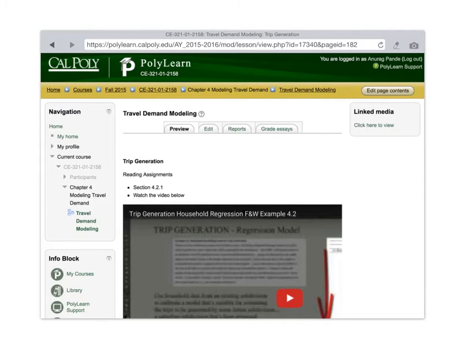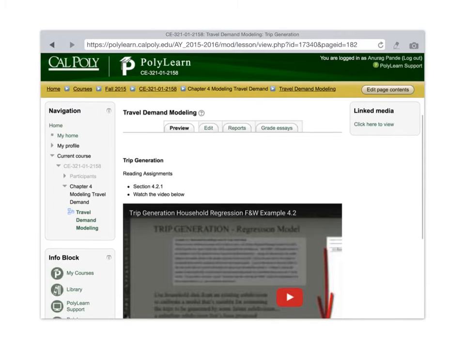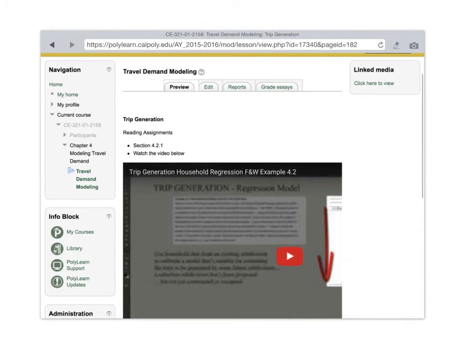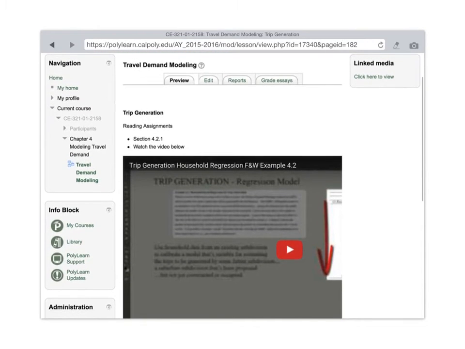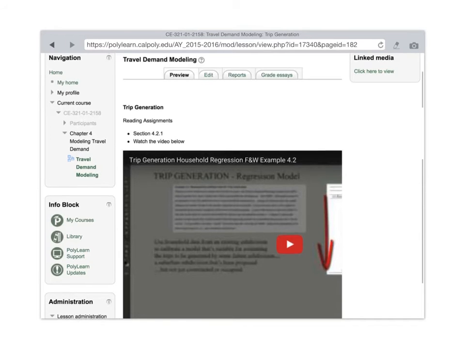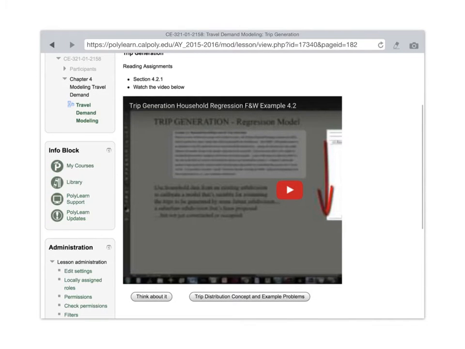And once I do, that brings me to the second part of this module, which is the trip generation. As you can see under trip generation, I again have a reading assignment, and then I have a video lecture for my students. This video lecture was created by my colleague, Dr. Kimberly Mastico. And again, there is a think about it question associated with that. And they can click here and read another think about it question.